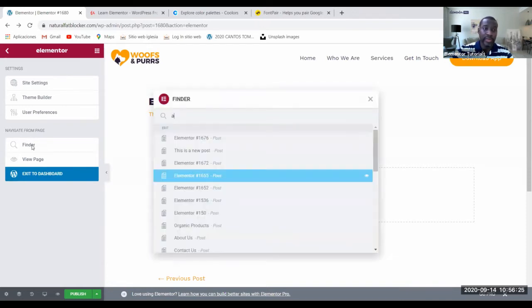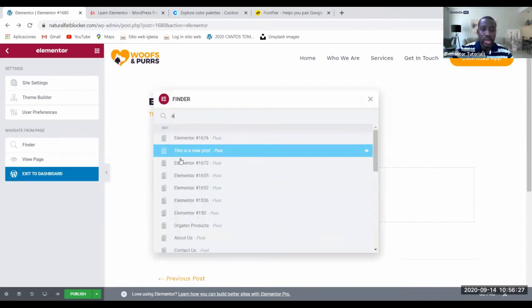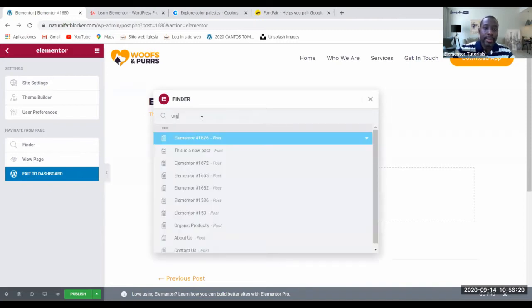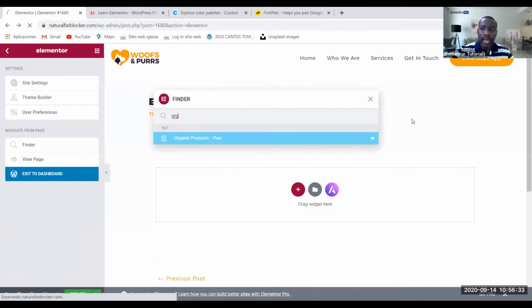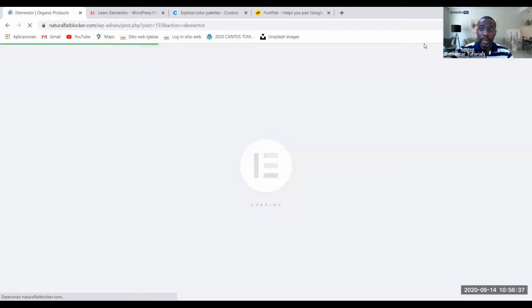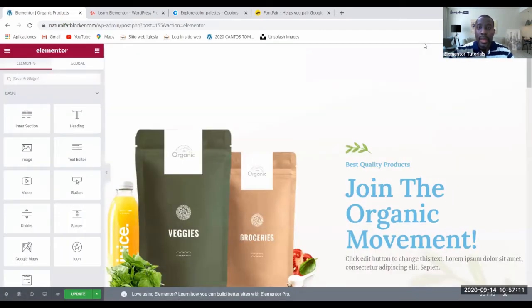I can just come to the Finder and type the name of that post, and it will open up here right inside the page builder. So it's loading up here. And as you can see, it's already loaded up here. So that is actually a cool feature.